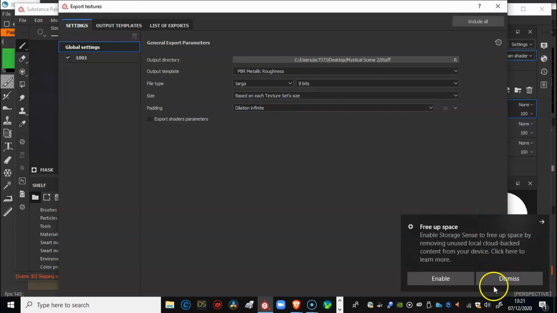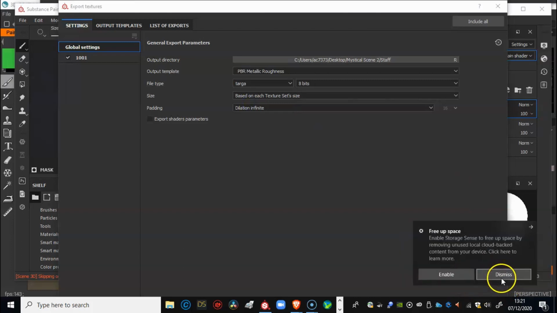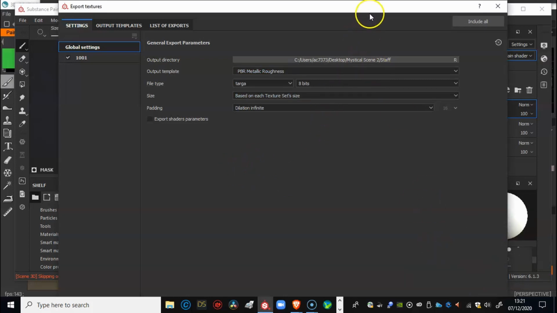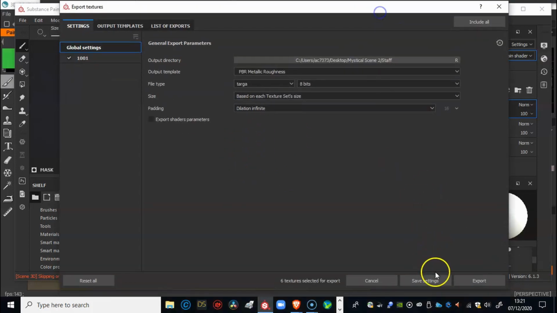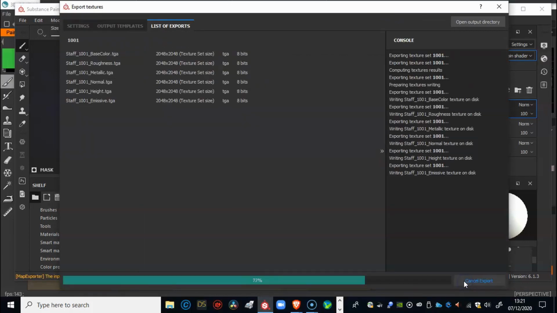Oh, it looks like I'm running out of space. All right, we'll see how we do. It's telling me that I'm running out of space. I'm not surprised. I've been running for so long. Okay, export.